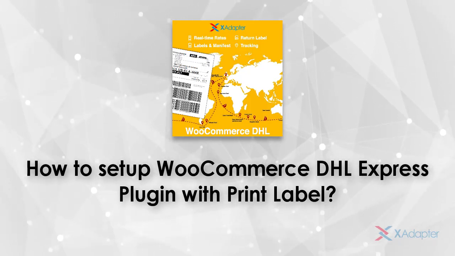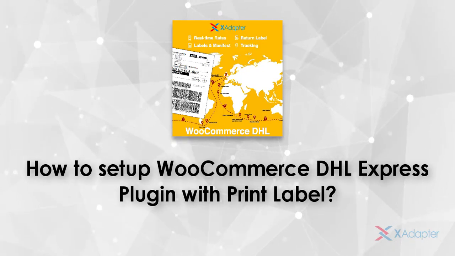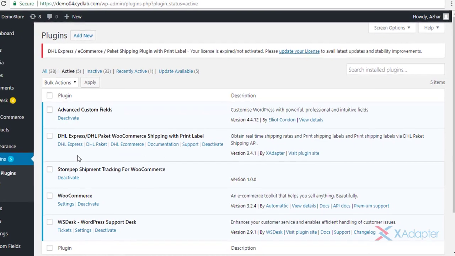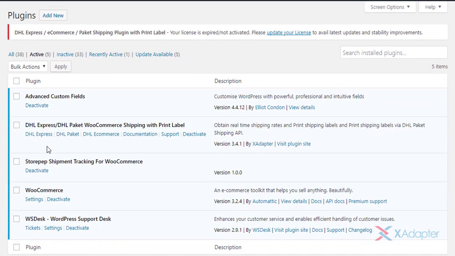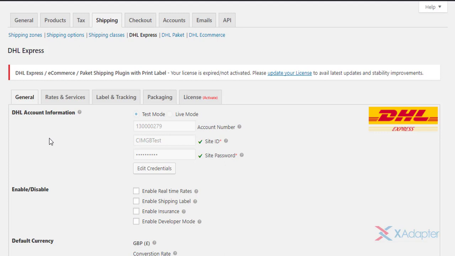In this tutorial, we'll explain how to set up the WooCommerce DHL Express Plugin with print label. Once the plugin is installed and activated, click on the DHL Express option in the plugin settings. In the latest version of the plugin, the settings are categorized into 5 tabs.